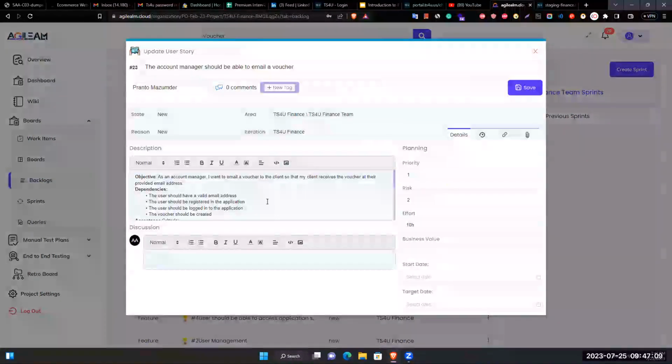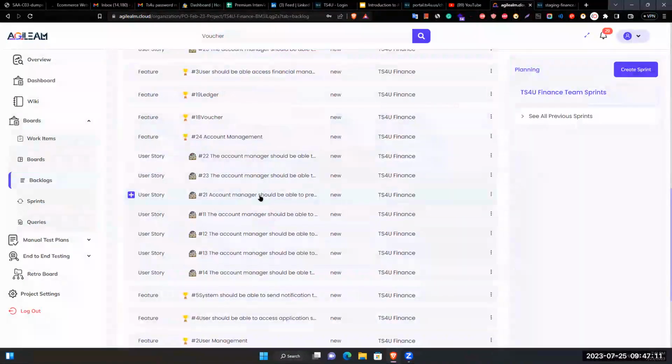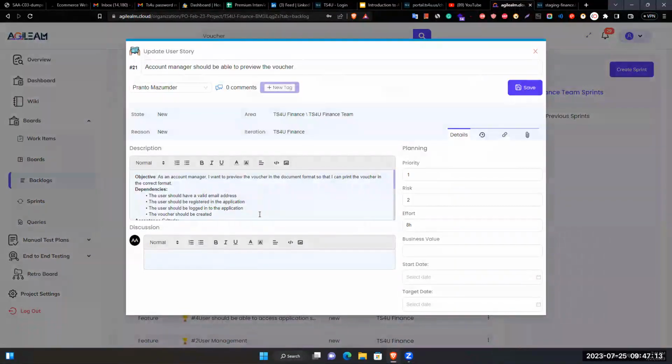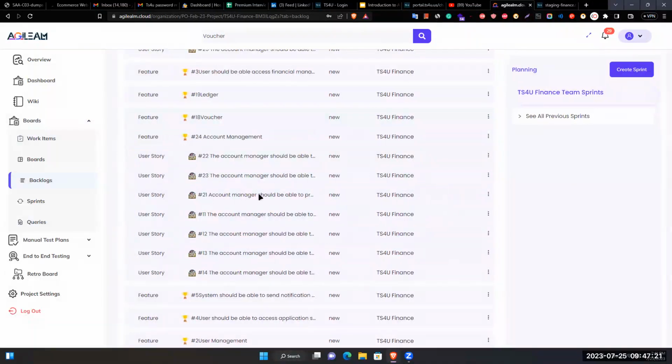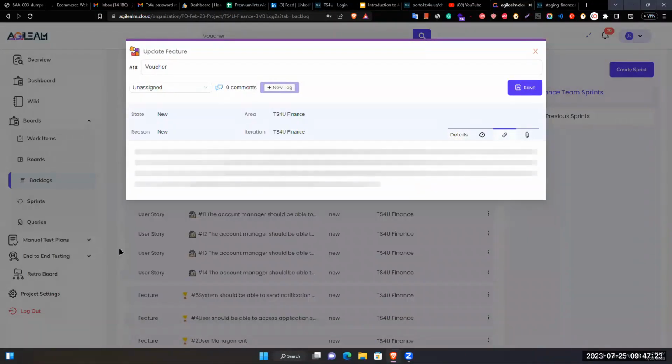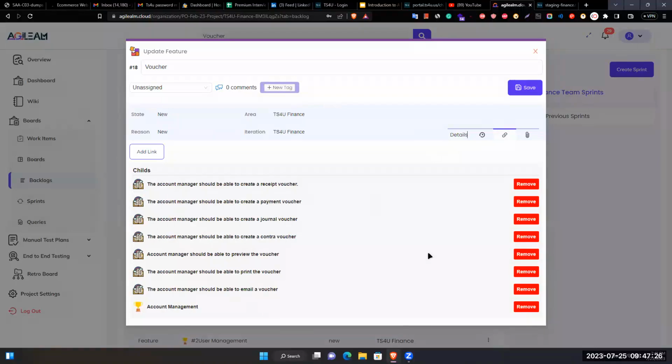Oh, okay. So it's actually a bug. It's showing this account management, but this account management is not showing here. Actually, all of these are under the voucher. See? So it's actually a bug.